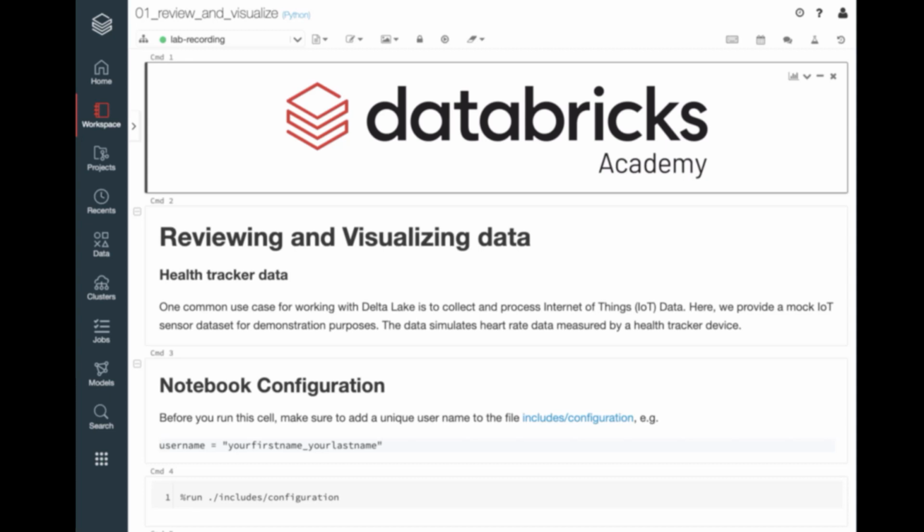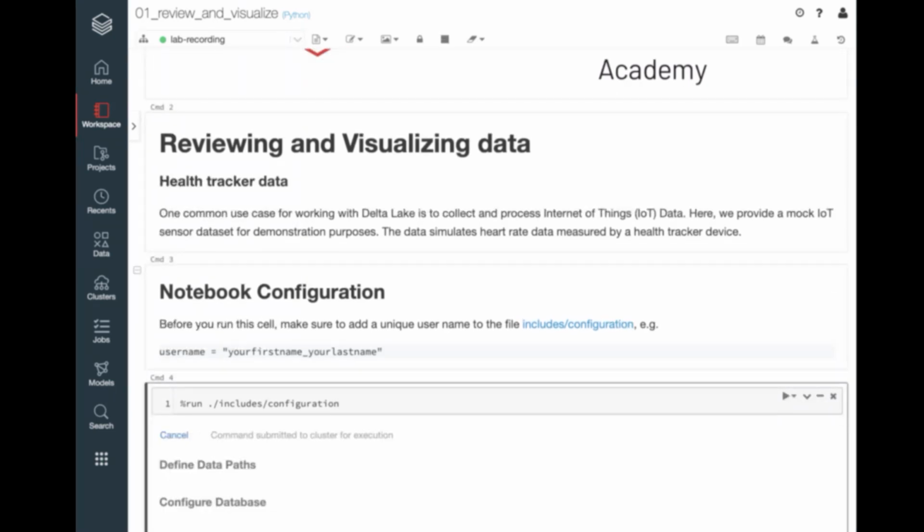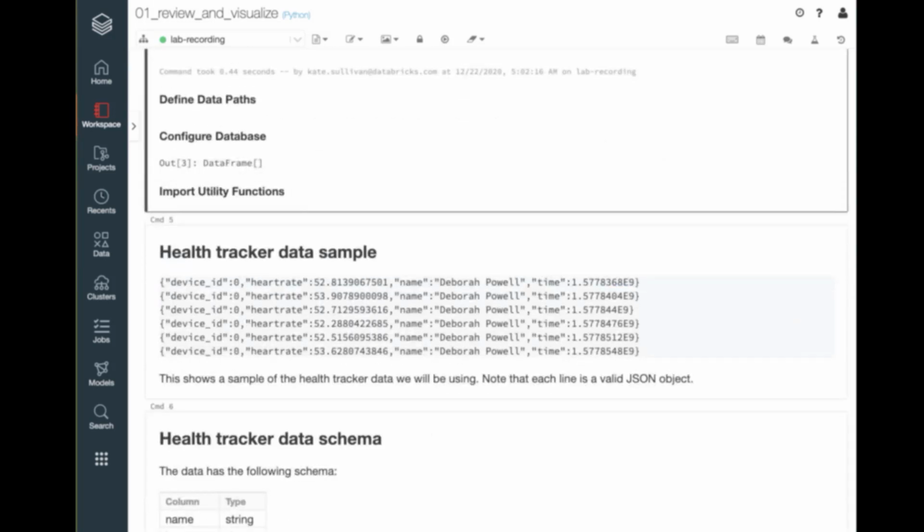So before we get started, make sure that you run that includes configuration cell to set up our utility functions and our data paths. And now let's take a look at this data. So in a typical system, IoT event data will be delivered to the system via a stream processing server, like Apache Kafka, for example.